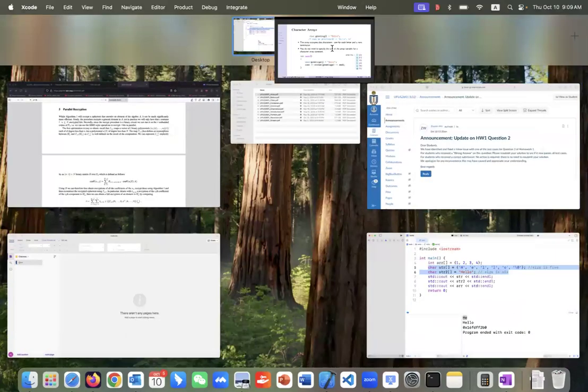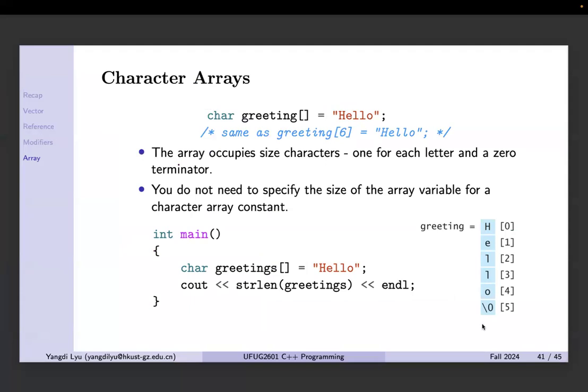So this is very important. Remember to put a \0 at the end, right? If you are assigning it in this way, it will automatically put a \0 to it. So your size would be 6 instead of 5. So that is the difference between integer array and string arrays.